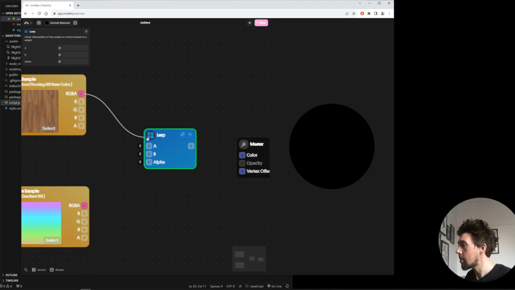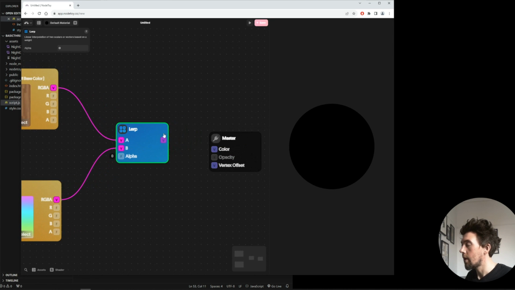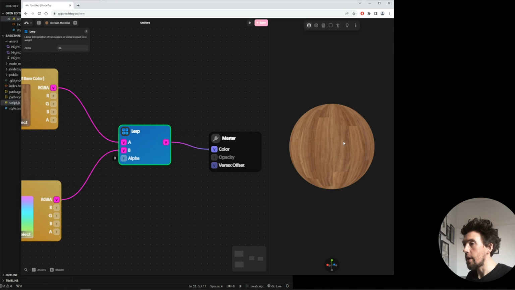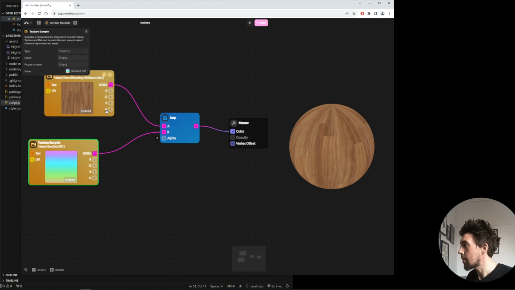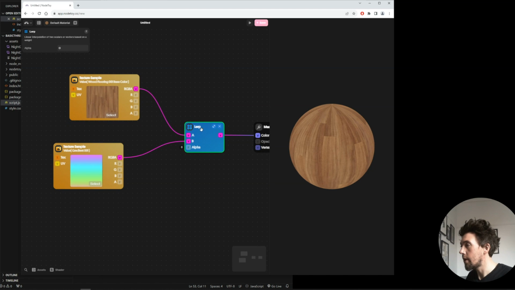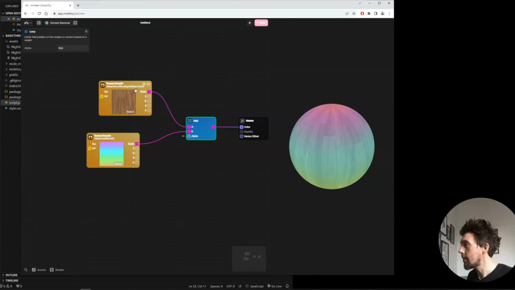So if I plug the output of this texture into the A, and the output of the other into the B here, and then the output of the lerp into the color, immediately the wooden texture comes up. And if I change that 0 on the alpha to a 1, it'll switch over to the gradient. And if I switch that to 0.5, you can see it's halfway between. So that's basically all we need.